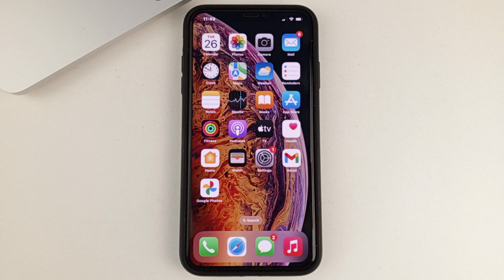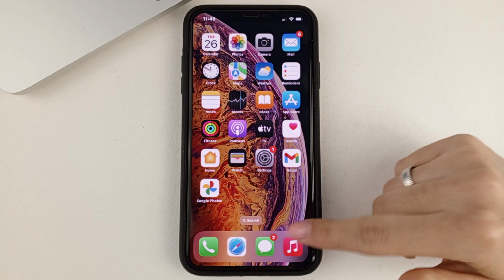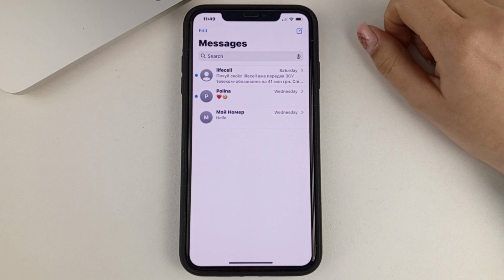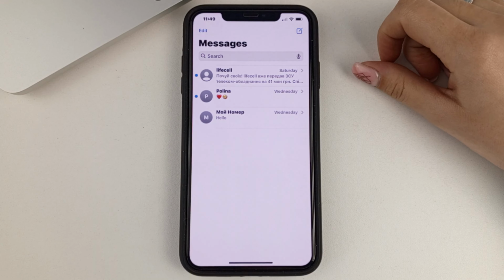Let's get started. So, before we begin, you and I will need to open the messaging app on your phone. As you can see, I have some unread messages here. So how do we make sure that we don't open them to read them?